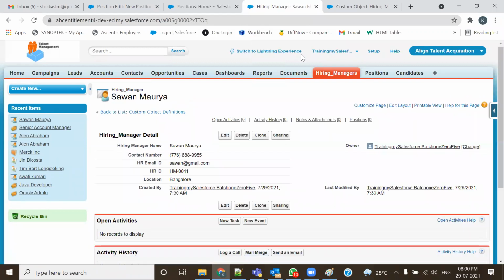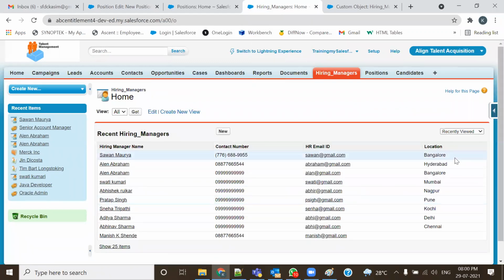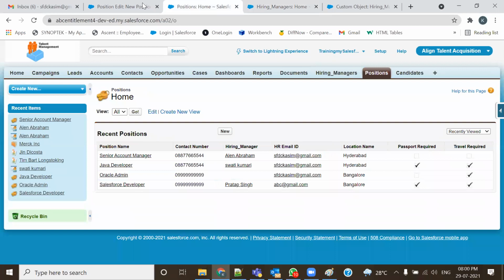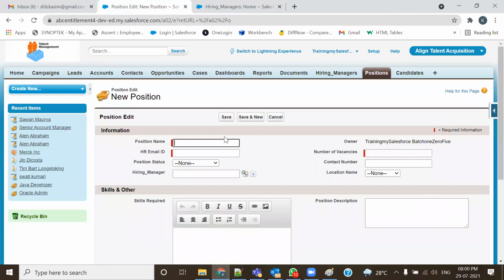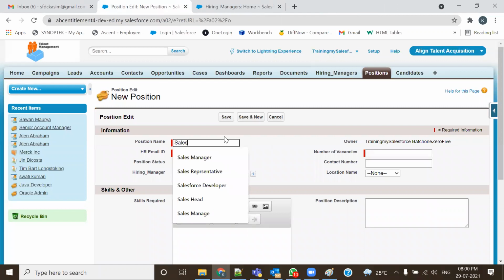So I actually created one more hiring manager who's from Bangalore. So I can see that for Bangalore, I have two hiring managers. Okay. Now let me go to the position object. Now let me try to create a new position object. And this time the position is Sales Manager.